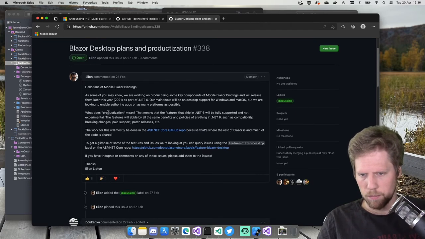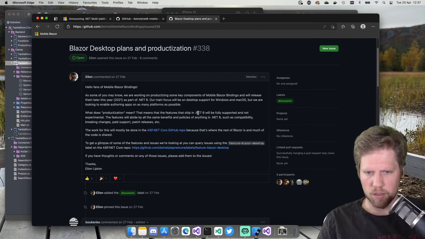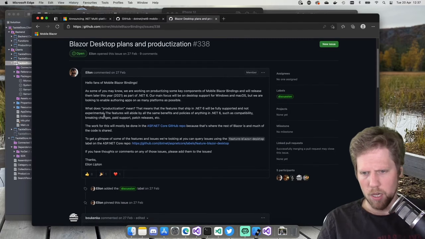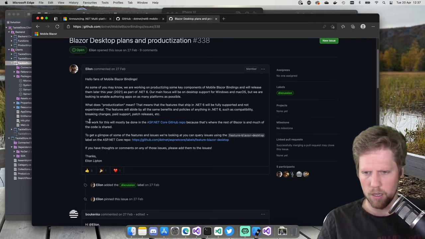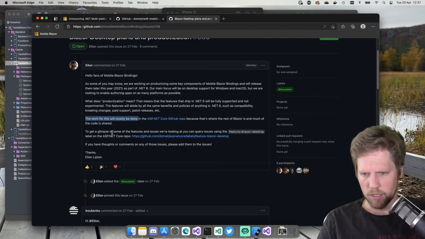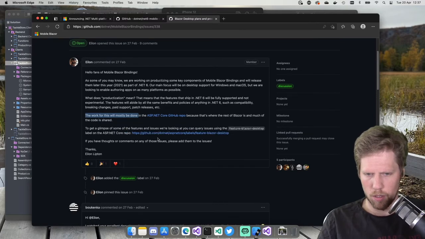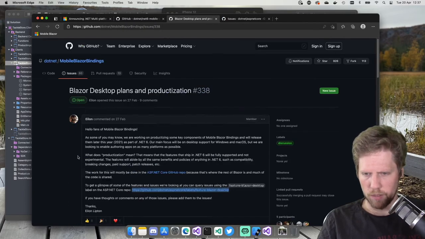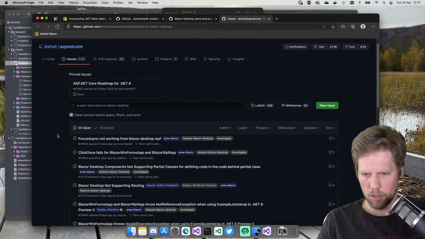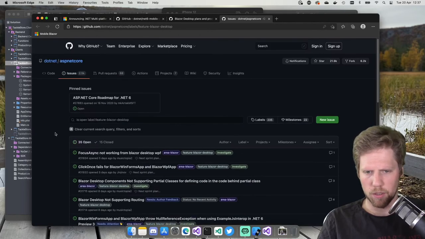What does productization mean? This means that the features that ship in .NET 6 will be fully supported and not experimental. That's great. The features will abide by all the same benefits and policies of anything in .NET 6, such as compatibility, breaking changes, paid support, patches, releases, etc. Okay, great. The work for this will mostly be done in the ASP.NET Core repo, because that's where the rest of Blazor is and much of the code is shared. To get a glimpse of some of the features and issues we're looking at, you can query issues using the feature Blazor Desktop. Okay. So there is work going on there. Yeah, there is a discussion here if you want to read more about that. So here we can follow and see what they are doing with Blazor Desktop.